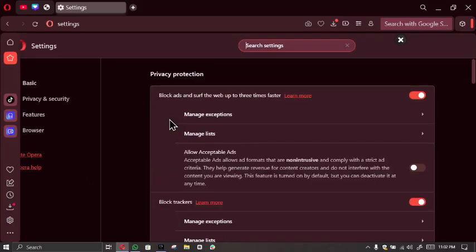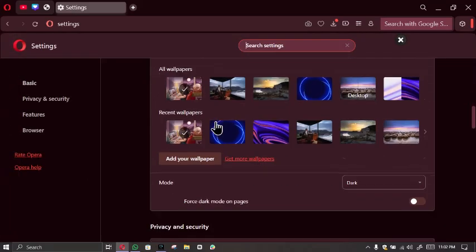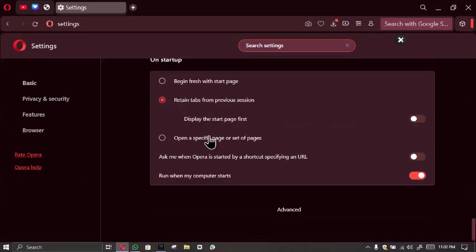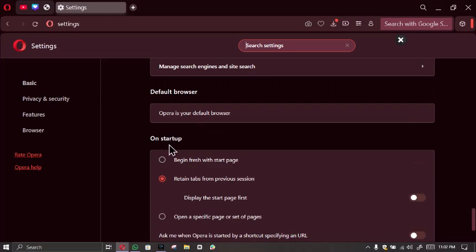Then you click on settings and scroll down to the last option, where you have On startup, and here you can now choose one of the following. You can choose begin fresh with start page, which means it will open the start page only. If you choose return tabs from previous session, it will open the tabs you had opened when you last closed Opera GX. When you launch Opera GX, instead of starting with a fresh page, it will start from the last tabs you used.